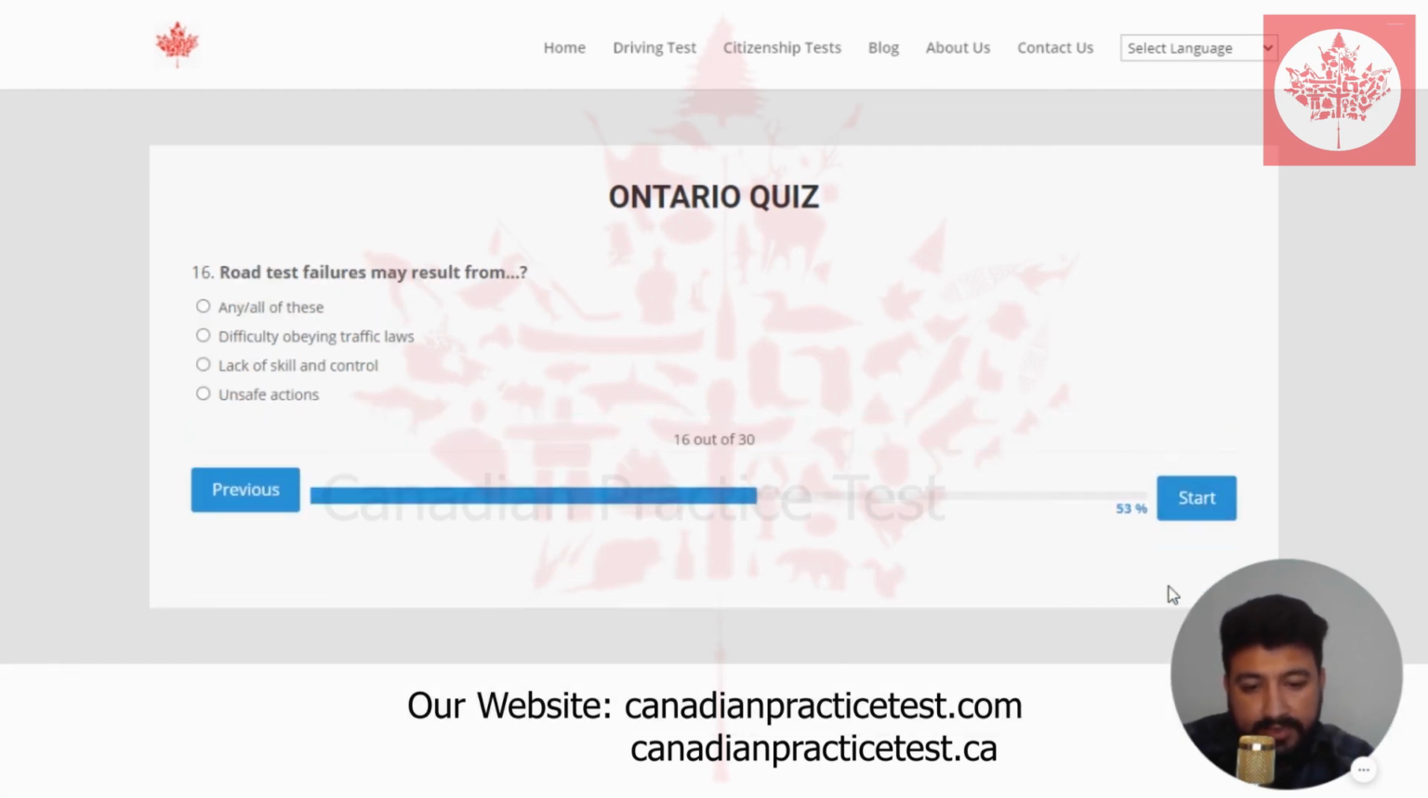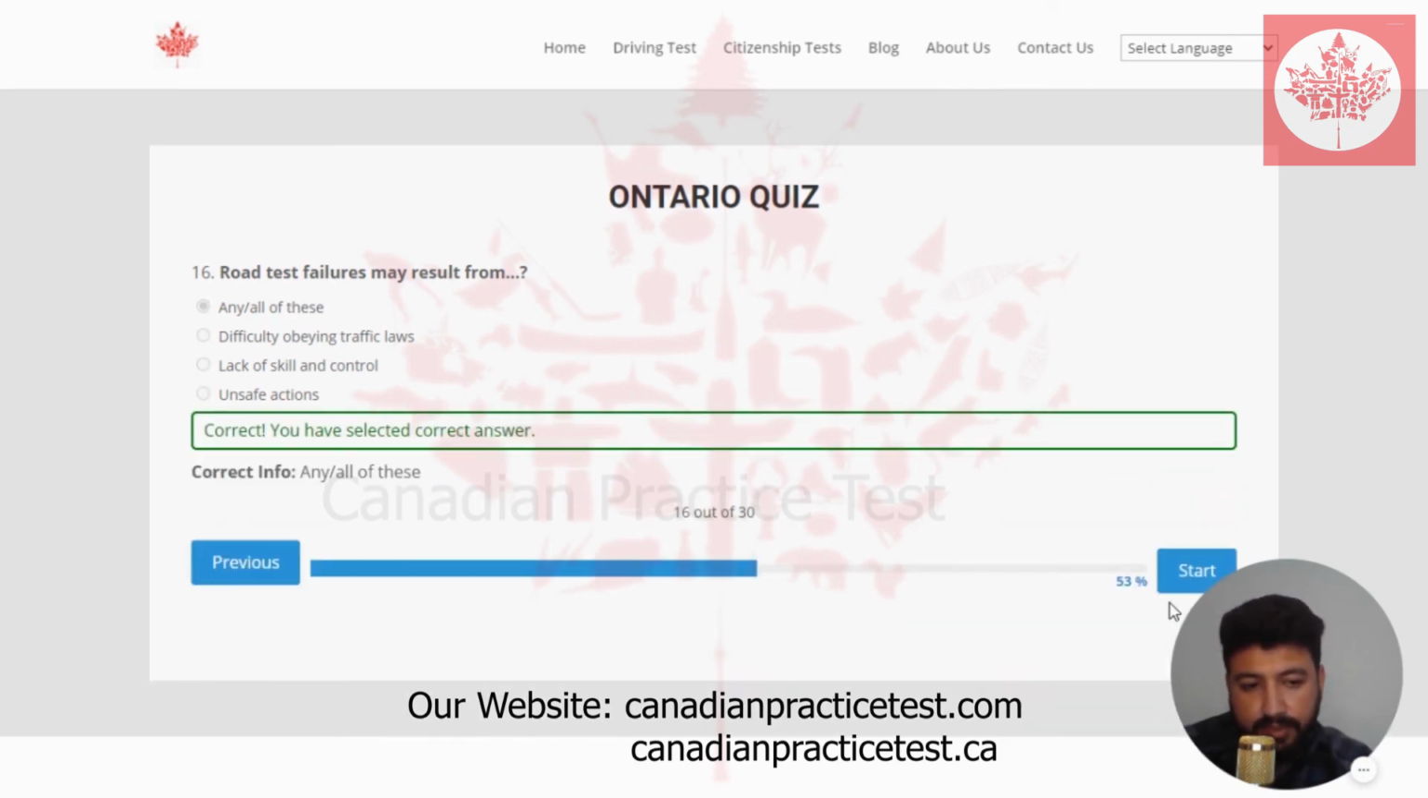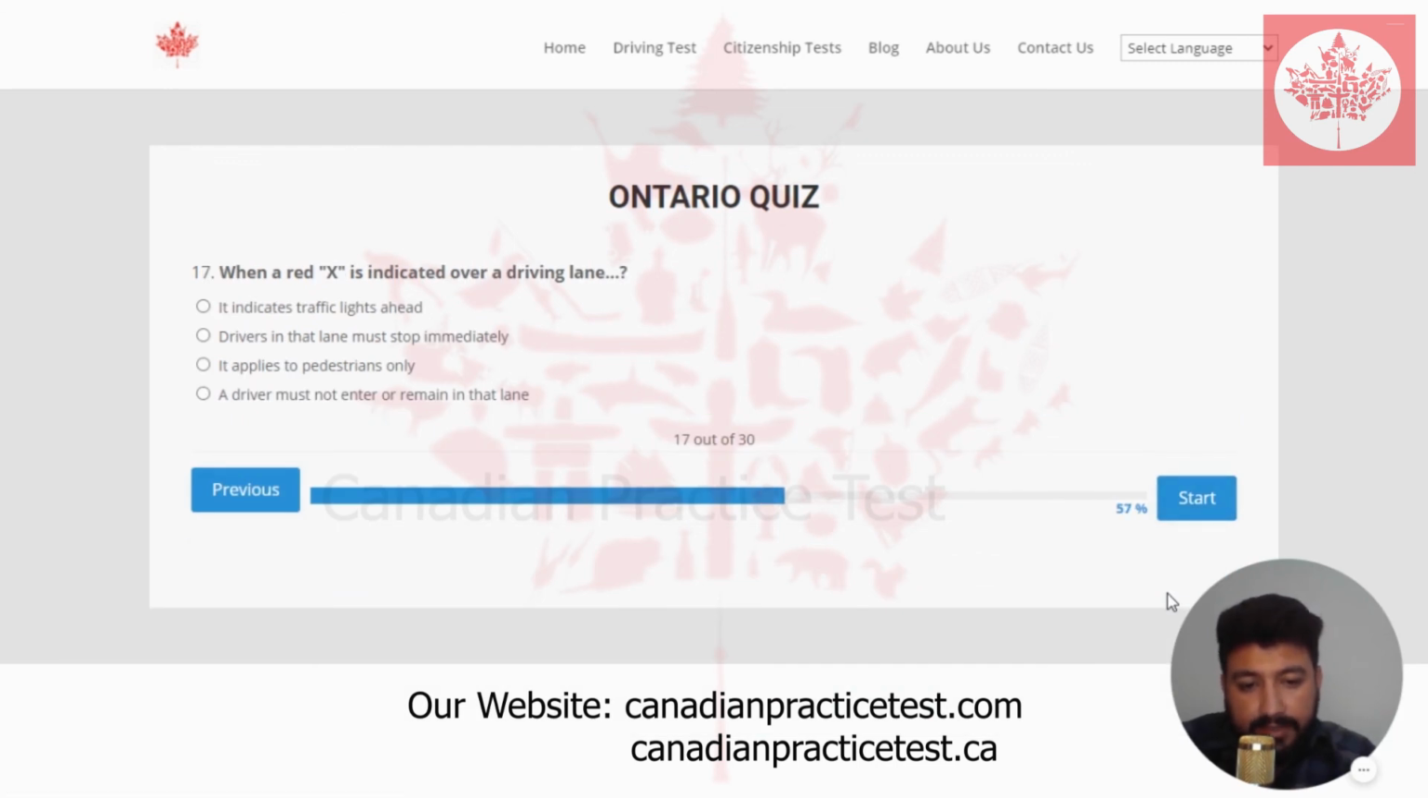Next. Road test failures may result from... The right answer is any of these. So let's click on the first option. Next. When a red X is indicated over a driving lane, the right answer is a driver must not enter or remain in that lane. So I'm going to click on the last option.